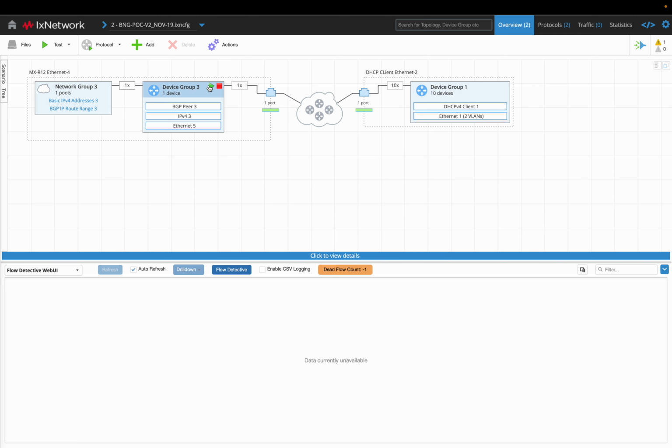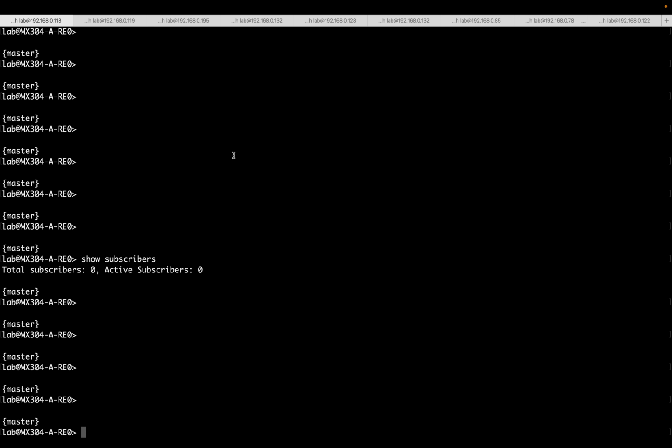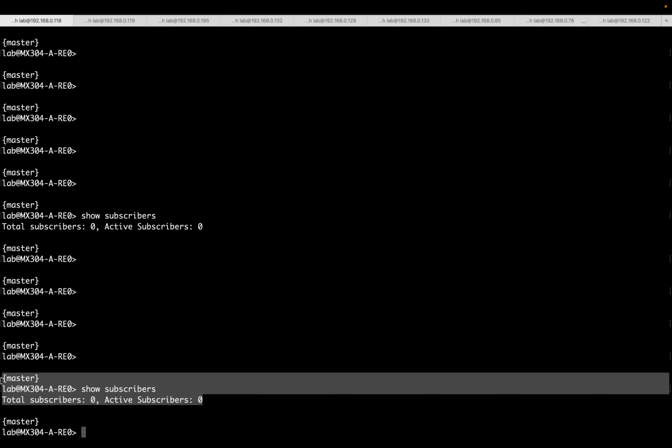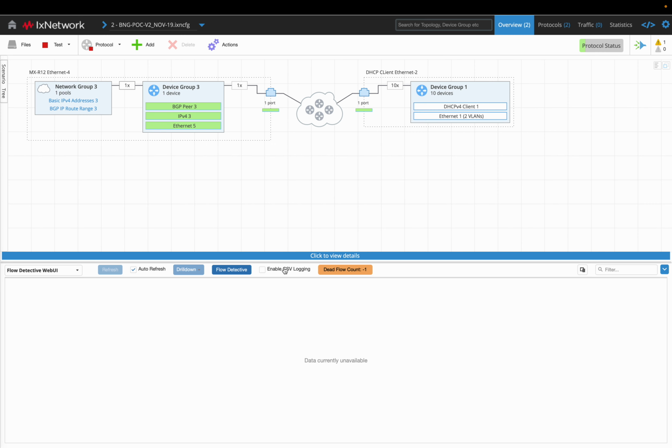So let me first start the BGP part of the topology. Likewise, I'll also start the DHCP, but I'll just wait for the first topology to come up. While this is coming up, quickly to demonstrate on the router, I don't have any subscribers right now. Once IXIA is started, we should start seeing those 10 subscribers. So you can see that the BGP is already up now. I am going to now start the DHCP emulation.